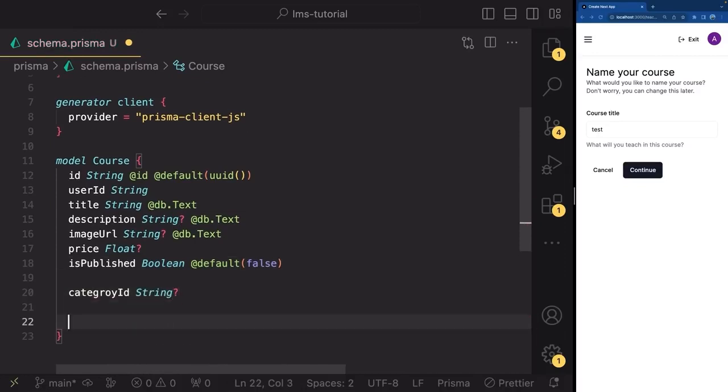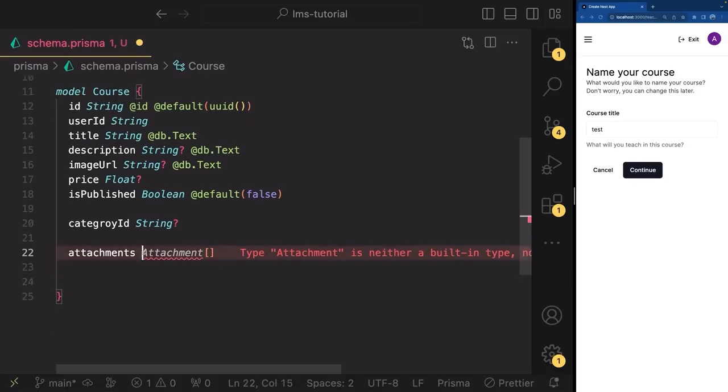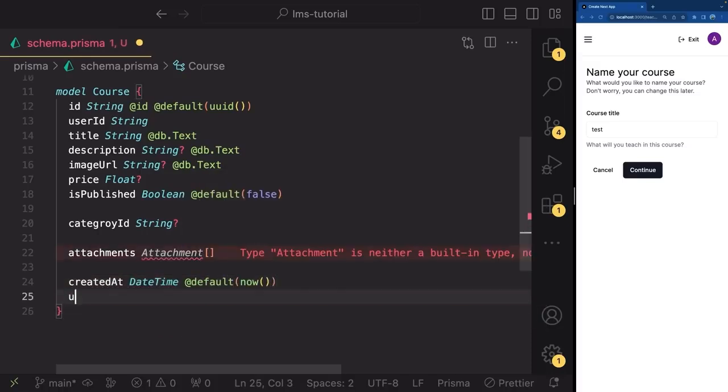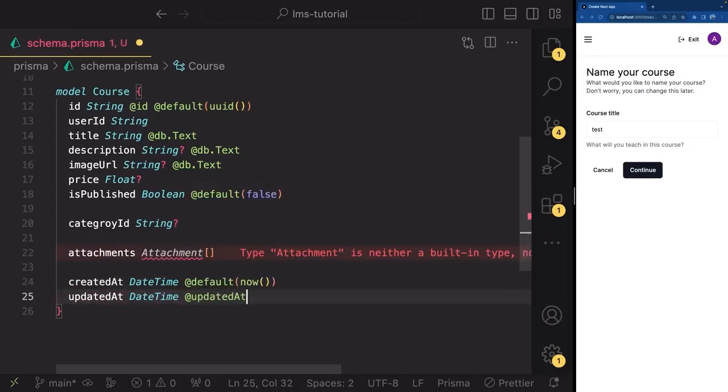So I'm going to leave the space for that now. We're going to go back to this in a moment, but I just want to finish the other stuff. So let's also add the attachments. Oh, my apologies. Yes, we can add attachments, which is just going to be Attachment and an array. So we're going to have an error here because we don't have this model defined, but we're going to do that in a second. And let's also add createdAt to be a DateTime @default now. And let's also add updatedAt to be DateTime @updatedAt, like this.